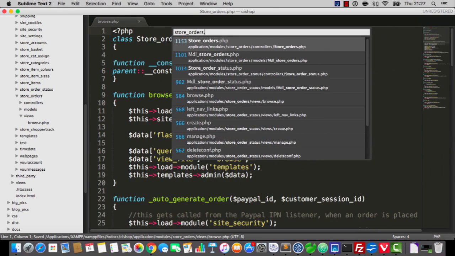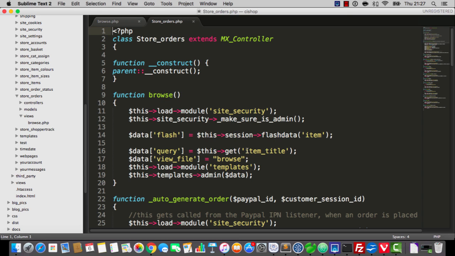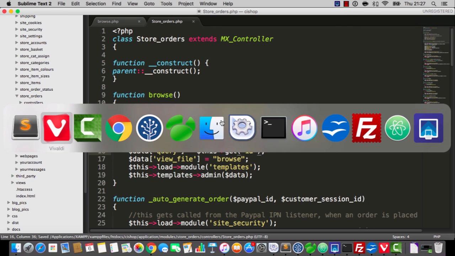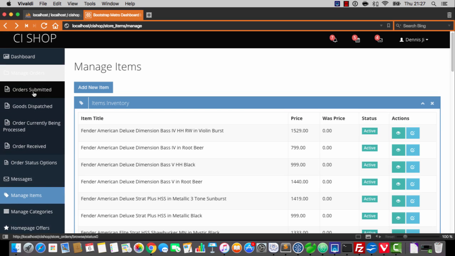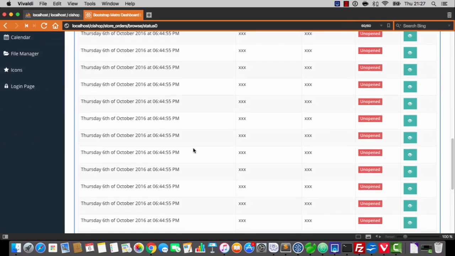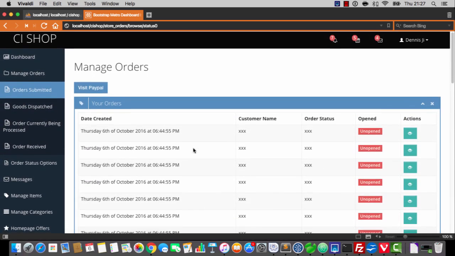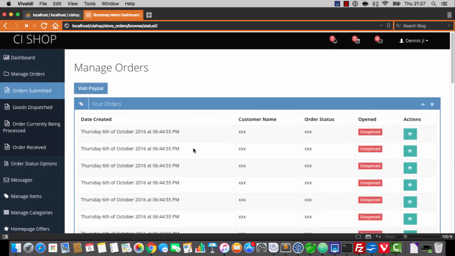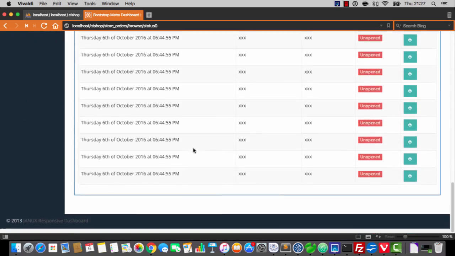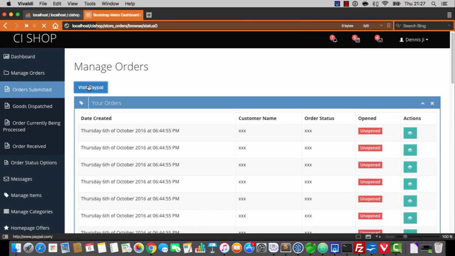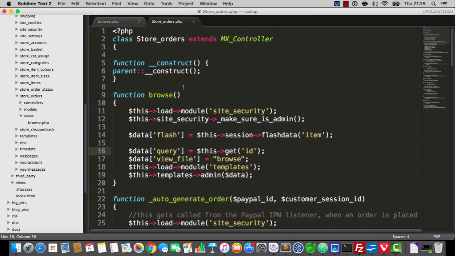So now if we open up store orders, we've got a query that says get order by item title. That's not too cool. I'll do get order by ID. We save, we jump on in, we go to manage orders, head in here, and look, there are the orders. Everything is looking fantastic. Fantasticola, actually. So, not too bad. We've even got a button that goes to PayPal. And everything is cool. PayPal is still taking about 10 years to load, but that's okay. Anyway, good stuff, right?